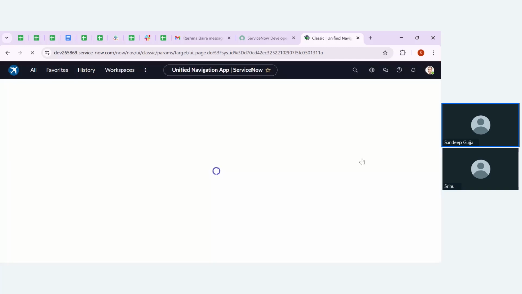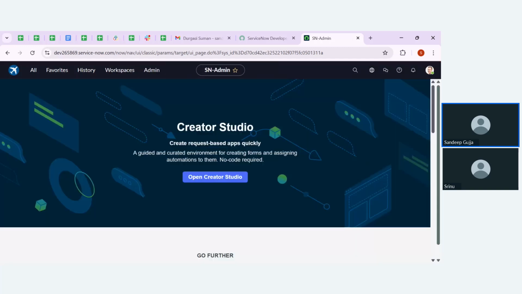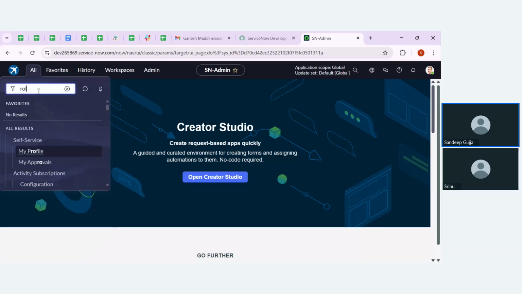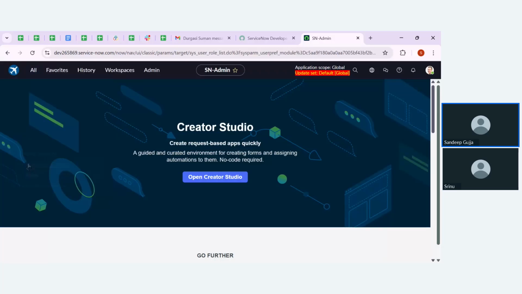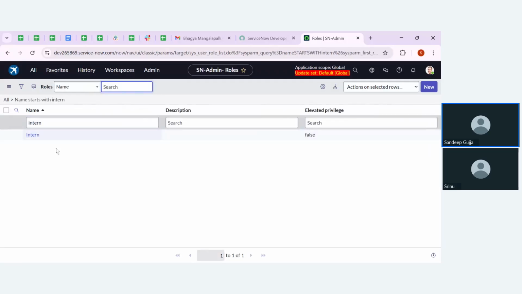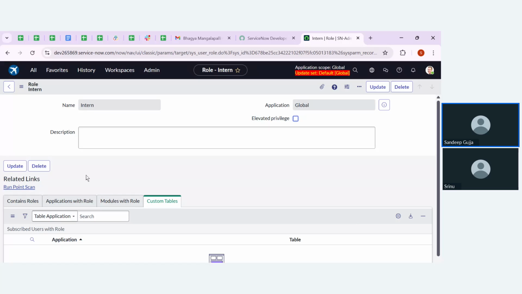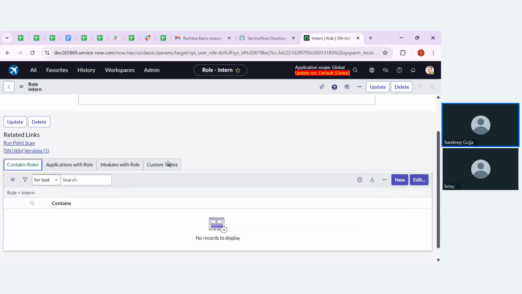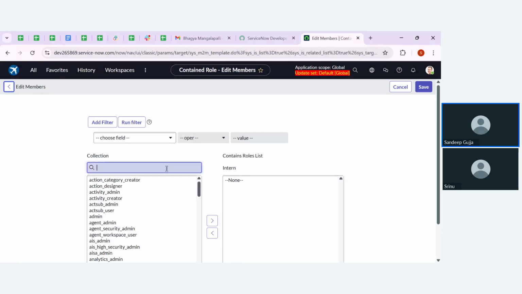So now I will tell you what is the advantage of adding contains roles. Okay, so let me go back to all and search for roles. Click on roles and search for our role, that is intern. So click on intern. Here our role name is intern, guys. In the contains roles, now I'm going to add one role that I told you about, that is impersonator.